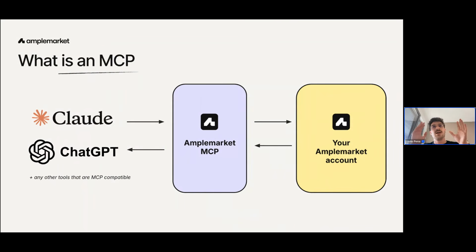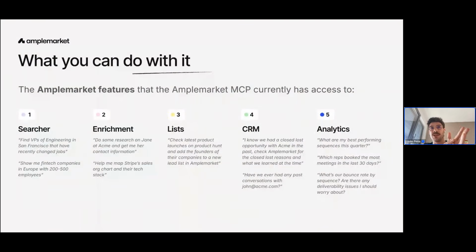And so this first version of our MCP is constantly evolving, and we really want your feedback here on how it should evolve further. But the first version is already quite complete. So we have a bunch of features that we already support. And so you can think about using the MCP to run searches on Amplemarket, to run enrichment flows, to create lead lists, or to check your existing lead lists.